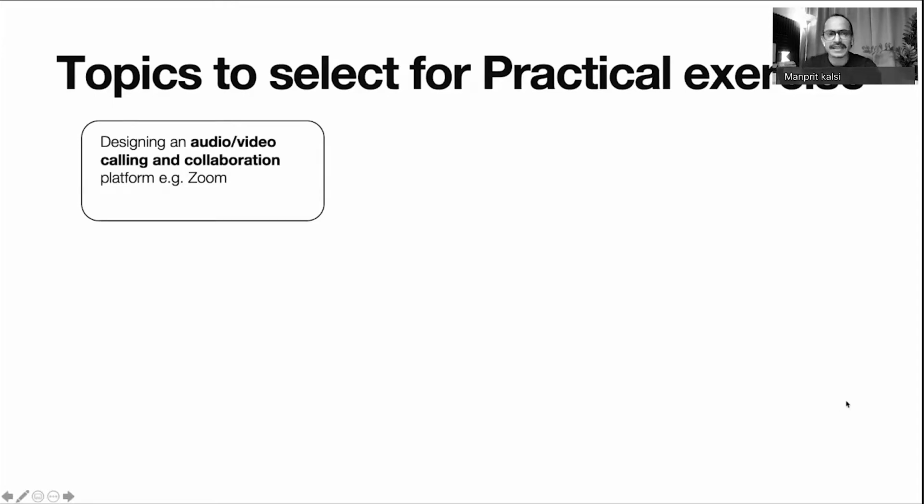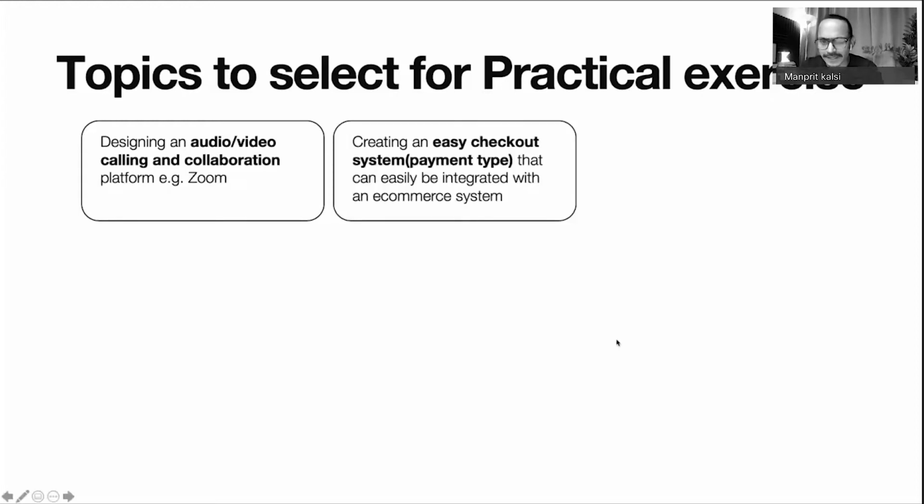So the first one is designing an audio video calling and collaboration platform. You can create a platform like what we are doing here; WebEx is one such platform. Similarly, Zoom is another platform, Google Meet is another platform, and they offer audio calling, video calling, and collaboration, screen sharing, whiteboard, and so on. So this is the general solution that we have in the market. But since you'll be working as a UX designer, what else can you bring to this? What innovation and creativity can you bring to evolve this product? You can take this challenge, or if you don't want to work on this, I've got around 18 to 20 solution challenges. You can take any of these.